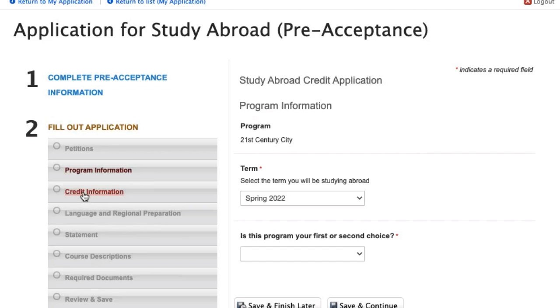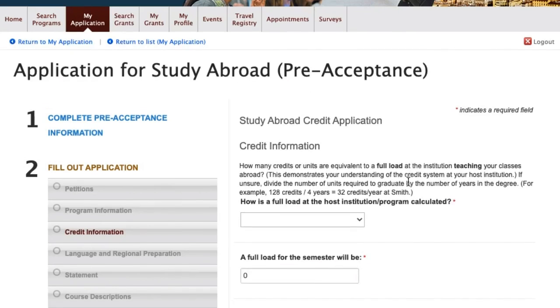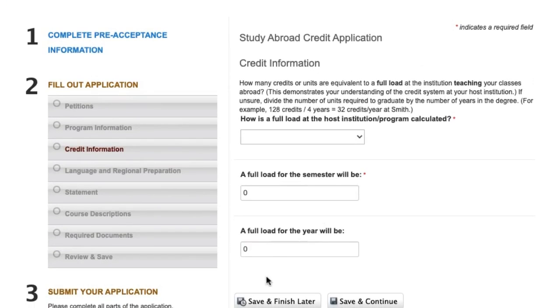The application is pretty straightforward. Just fill out all the components listed on the left. You can save and finish later to return to your application, or save and continue when you're ready to submit.